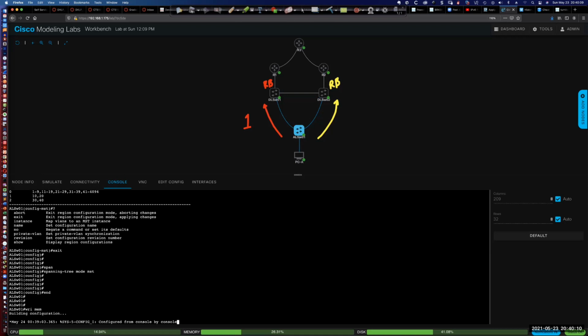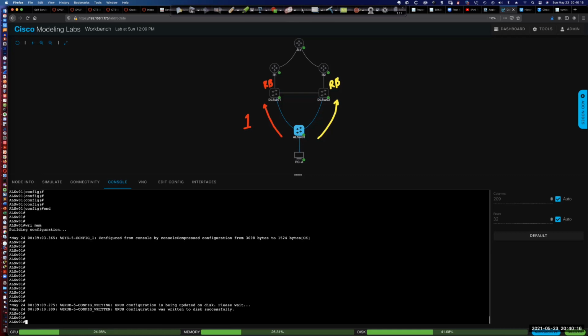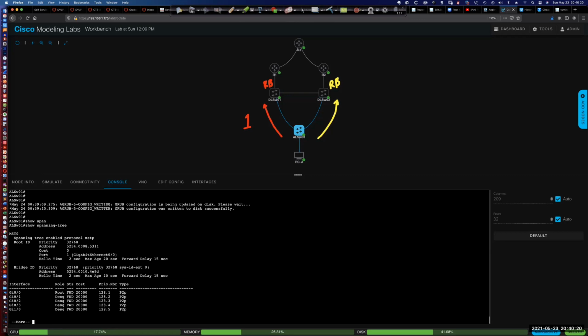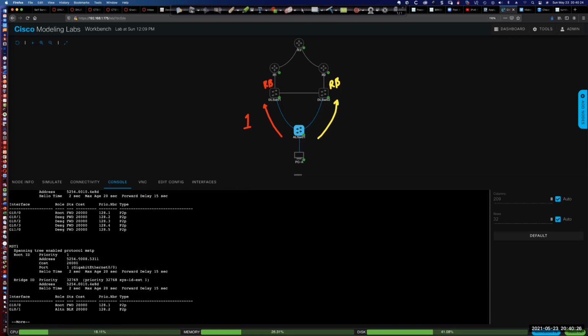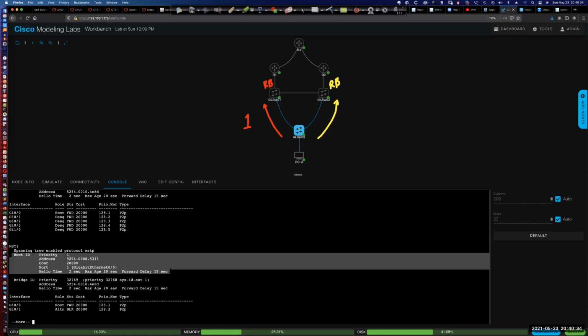And let me save the config here just real quickly. And let's see what the access layer switch sees when it comes to spanning tree. So if I say show spanning tree now, you can see that we have MST0. But when we get down here to MST1, you can see that it lists out the root bridge and the port out which it goes, which is here, gigabit Ethernet 0/0.